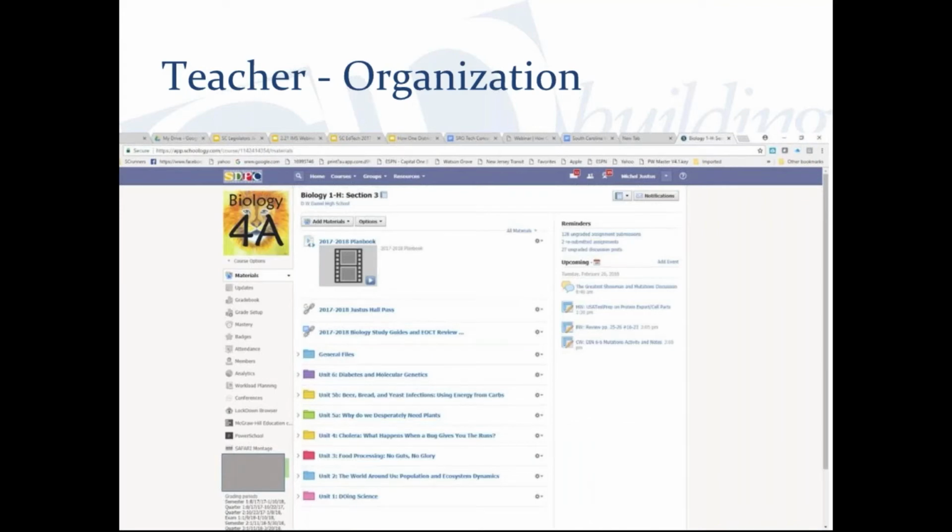As a teacher, I believe in organization, and I can talk to you from the parent point of view as well, because I do have one in high school. Teachers can organize their pages. Some choose to organize it by units, like this teacher right here.